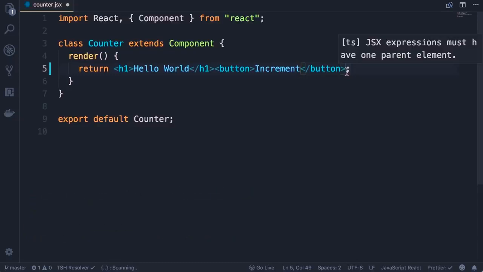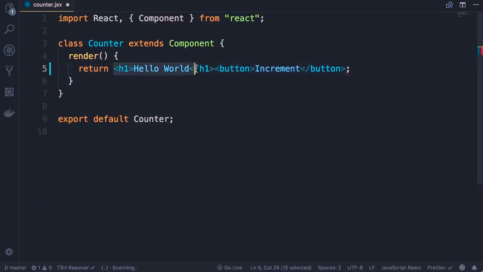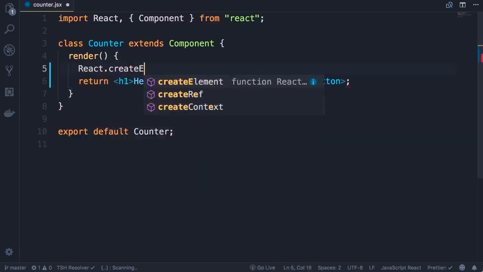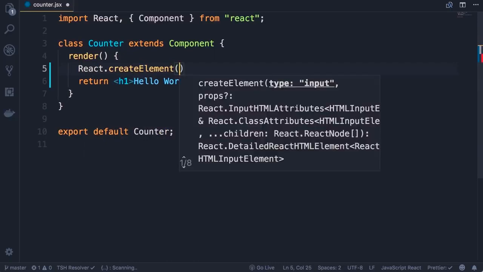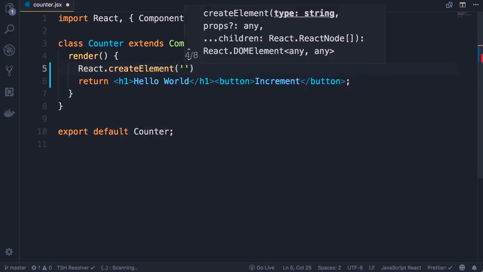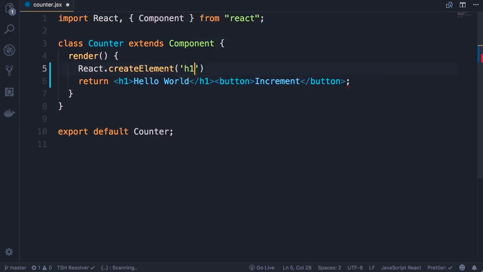Why is that? Well, earlier I told you that these JSX expressions get compiled to a call to React.createElement. Now, the first argument to this method is the type of the element that we want to create, in this case, H1. But when we have two elements side by side, Babel doesn't know how to compile this long expression into a call to React.createElement. What is the type of the React element that should be returned from the render method? We can't tell. So one solution is to wrap this with a div.